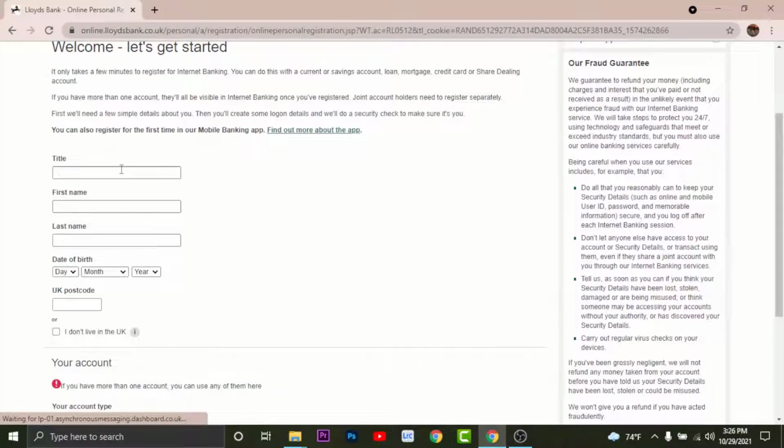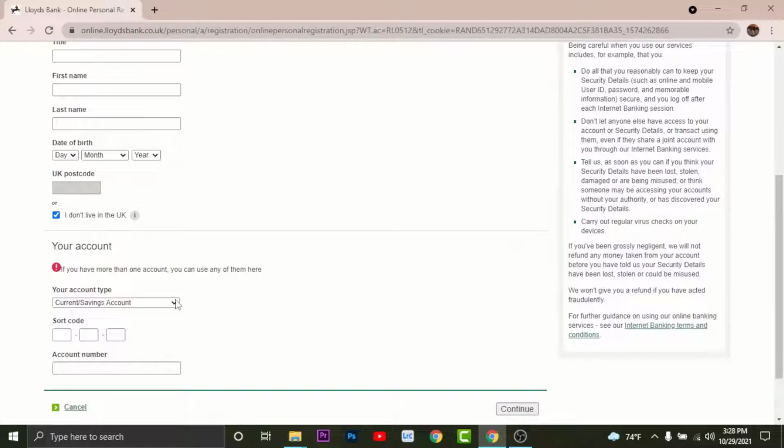You'll just have to enter your title here, then type in your first name and last name, then set up your date of birth, and you need to enter your UK postcode in here. So if you are not from the UK, then you can tap onto this box. And if you have more than one account, then you can use any of them here. For that, you'll have to select your account type. You can register with your debit or credit card, loans, mortgage or share dealing accounts.